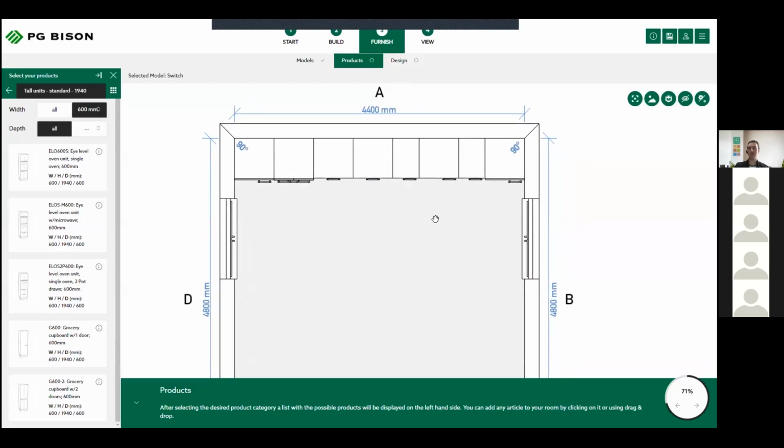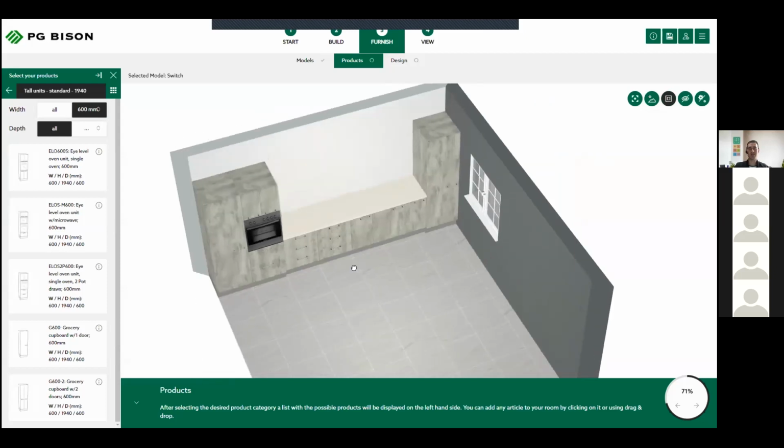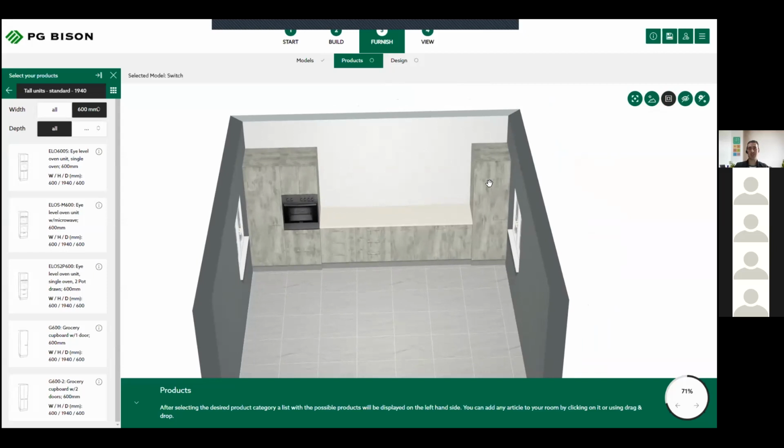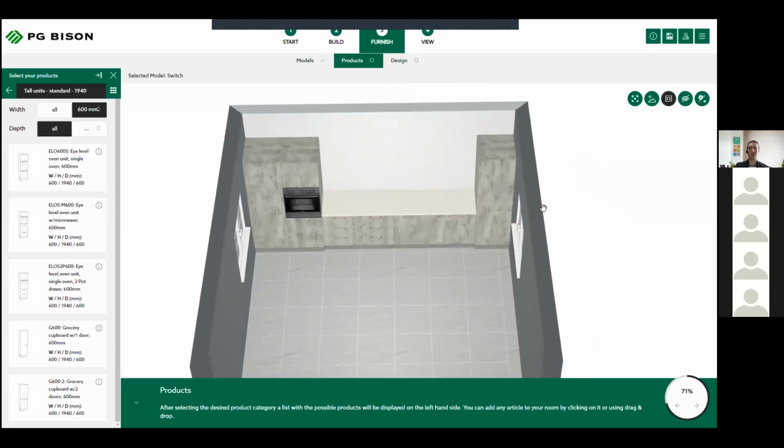So to show you what we've currently done here, going to the 3D menu of three-dimensional view, our tall units, the floor units, and then the tall unit to end with.